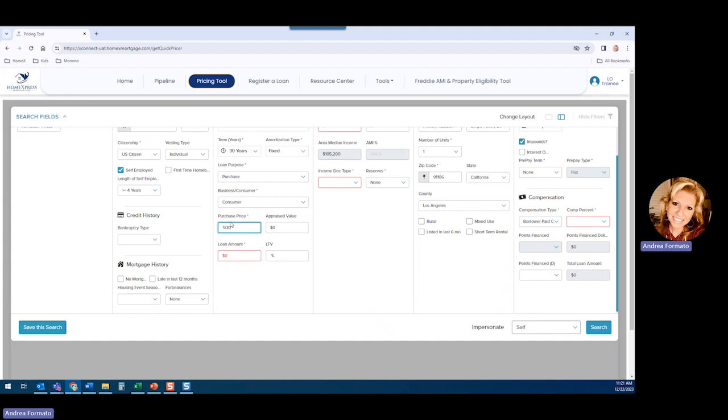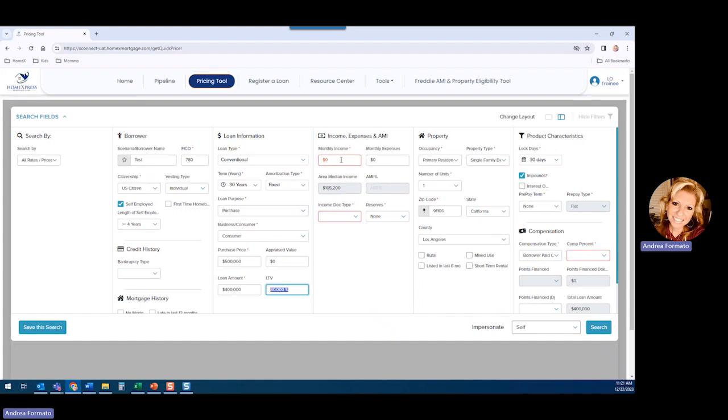So let's say purchase price. And let's say loan amount. The system will automatically calculate the LTV. I'm going to come over here and I'm going to put in the monthly income. If I don't know, then I will try to guess at this point. So we're going to say business bank statements and that they have reserves. We'll keep this the same, primary residence, single family. If you needed to change that, you could.